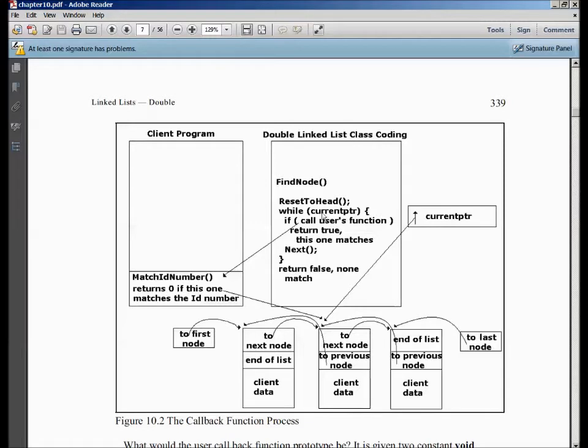And of course, our code is very simple. We can reset the current pointer to the head, and as long as it isn't 0, we can check and see if this is the one he's trying to match. If it isn't, go ahead and move down to the next one in the list, and as long as we've got one, see if this is it. And then if we find it, we can return true, we found it, or false, we didn't find it.